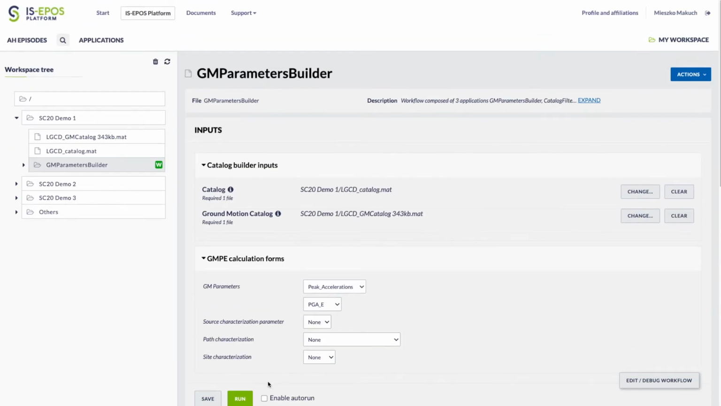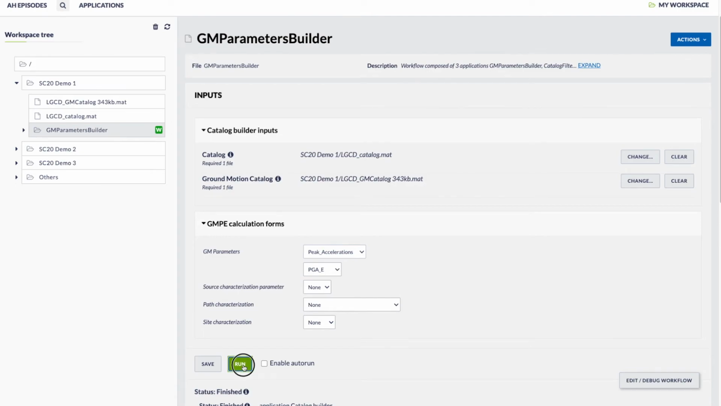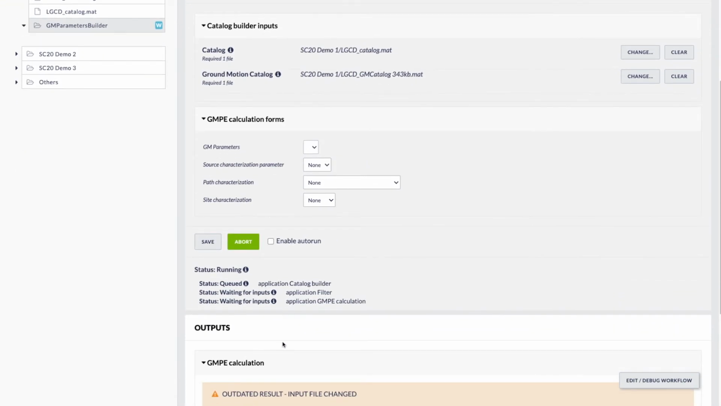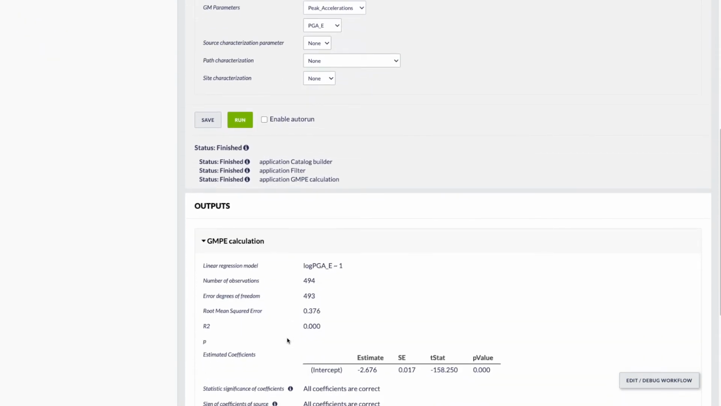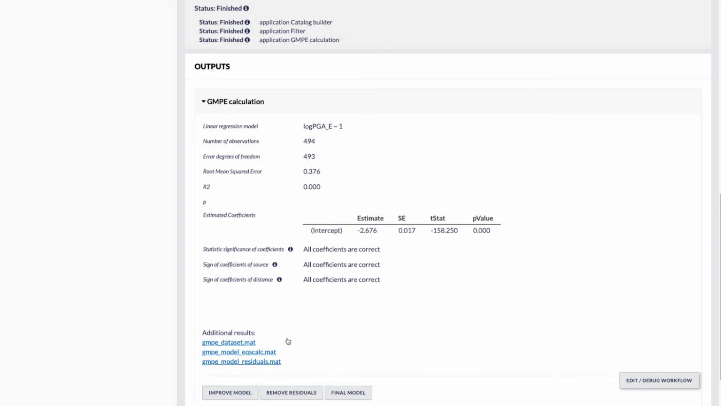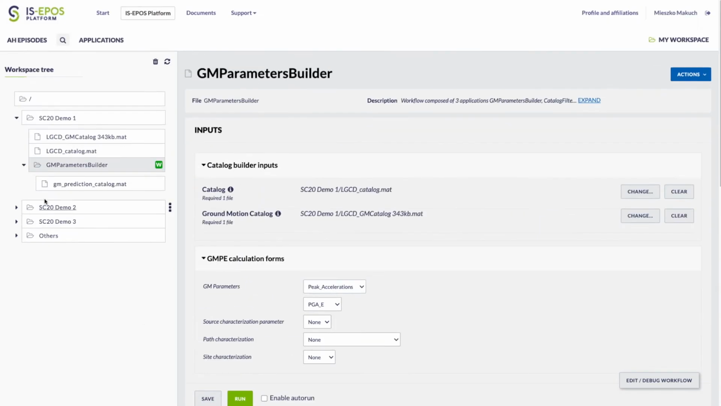I can execute the workflow using a single button and all of the applications will be executed in the correct order. Under the hood, the system enables the auto-run mechanism that I showed you in the previous demo to execute when the inputs are ready. At the end, I get visualizations of selected outputs, and outputs are also visible in my workspace.